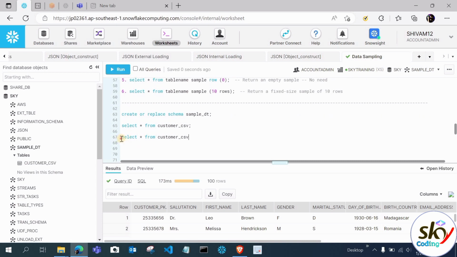So what you have to write is the query: select asterisk from the table name, and after that you have to write the sample keyword. You can write the sample keyword, or you can write table sample. Okay, so we will just write sample here, and after that you have to write which method you want. I want a row method. First of all, I will use Bernoulli.